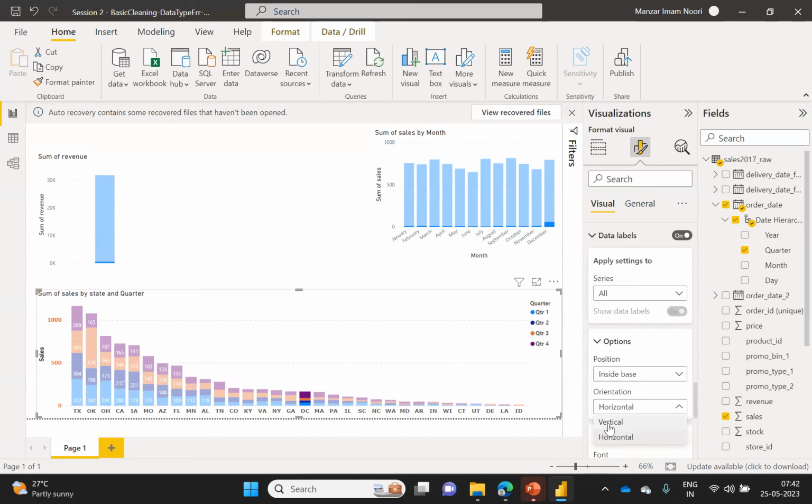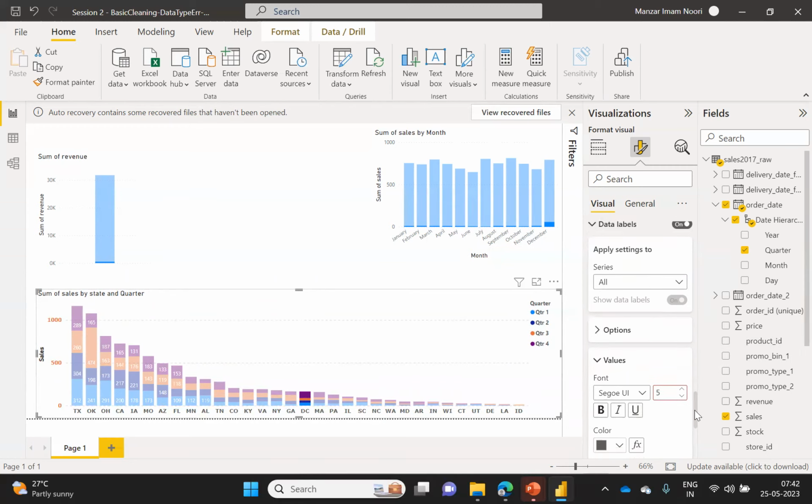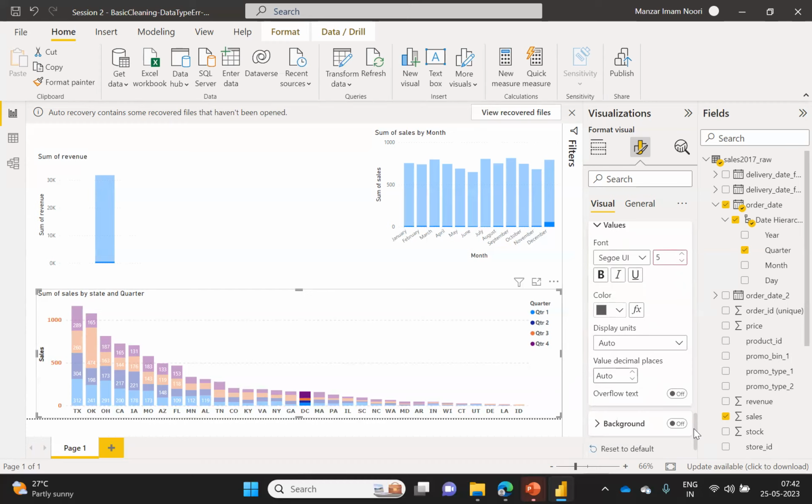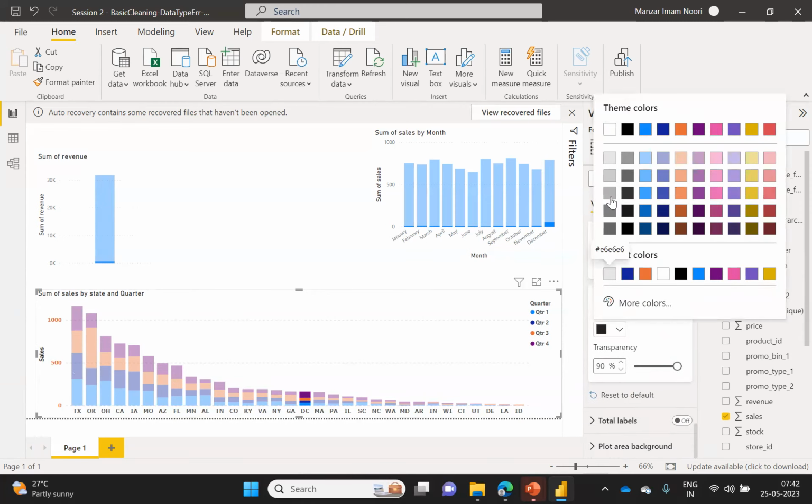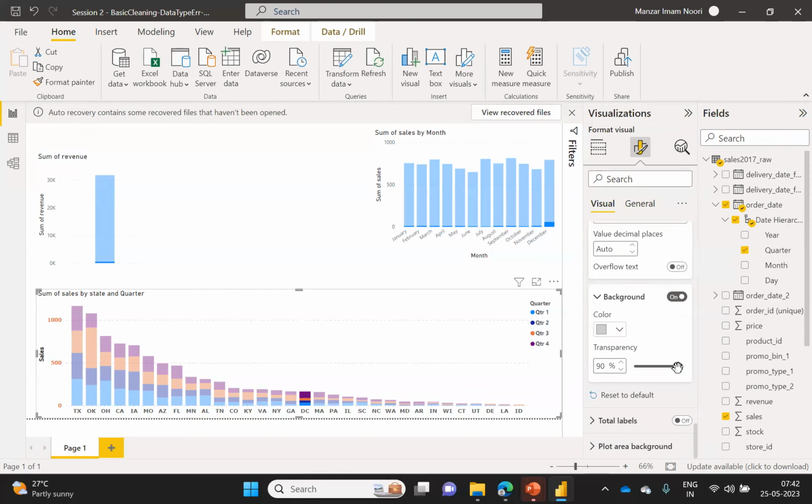Then we have the horizontal orientation or vertical orientation, so we can even do this. This is about the positioning of these data labels. Then we can also use the text, but we are not going to do anything on the text. Also, we will be able to enable the background. Let's go and implement the background color and transparency.